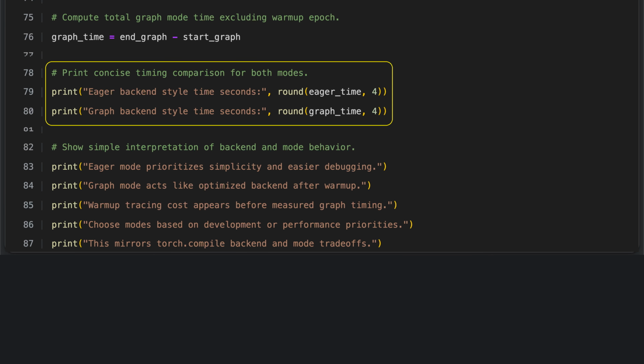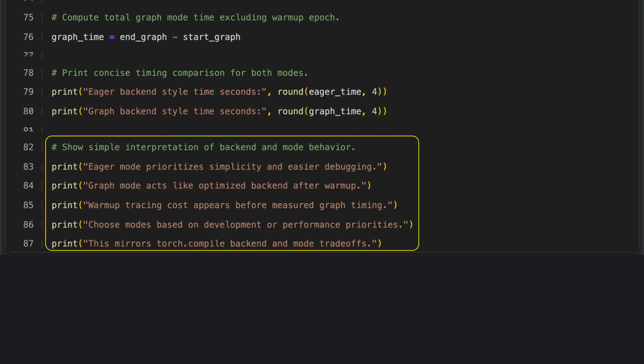This code reports how long training takes in two TensorFlow execution modes. It first prints the time for eager execution, which is simpler and easier to debug, rounding the result to 4 decimal places. It then prints the time for graph execution, which can run faster after an initial warm-up, also rounded to 4 decimal places. Comparing these times highlights the trade-off between development convenience and execution efficiency.